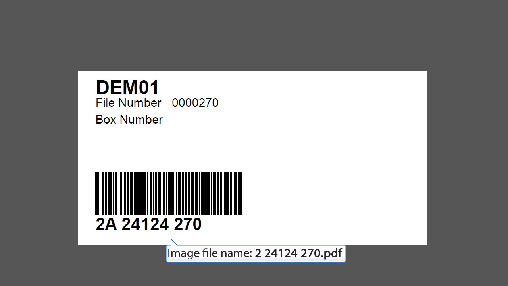Therefore, if we wanted to save an image to be imported to this file, we would save it as "2 24124 270.pdf". Note that it is only the last segment that would change from one image to the next. Batch scanning software allows you to save files with names that follow rules.